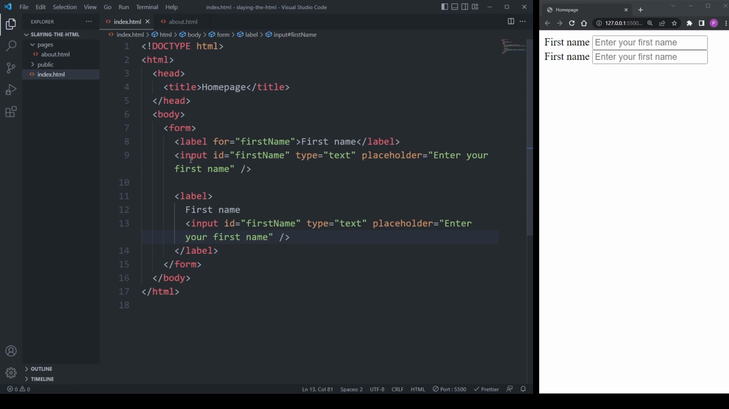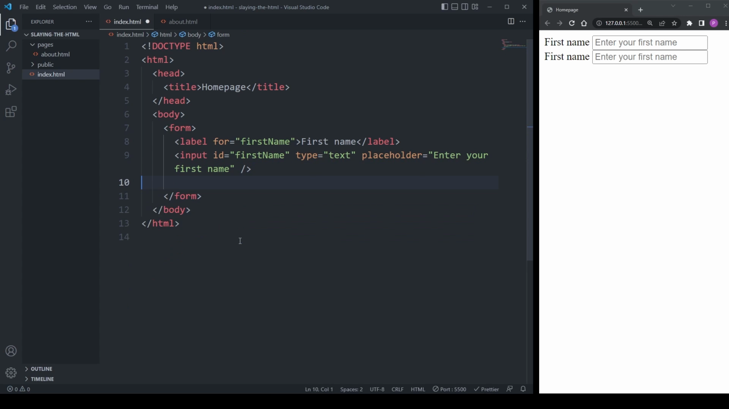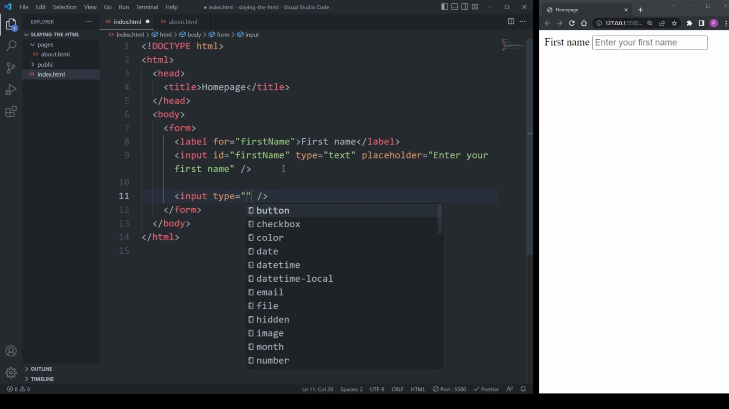Use the first method, it's cleaner and is considered to be the best practice. Let's practice this by adding a last name field and an email field to our form. We know a last name is going to be a text field. We add an input with a type text attribute and give it a placeholder.